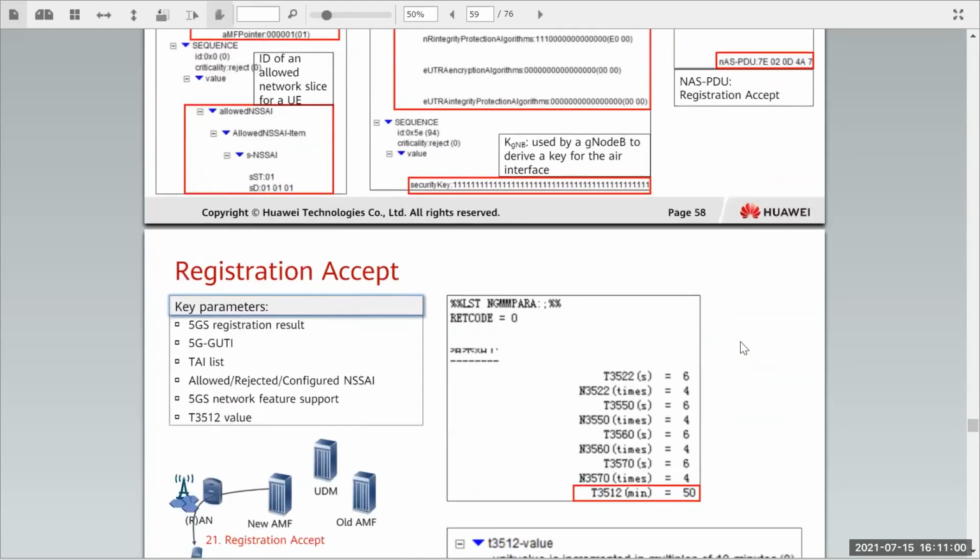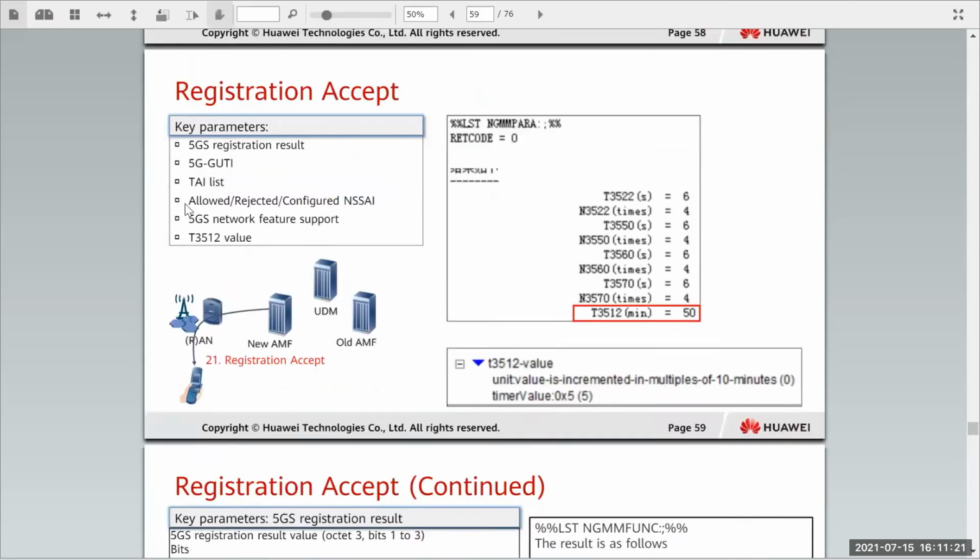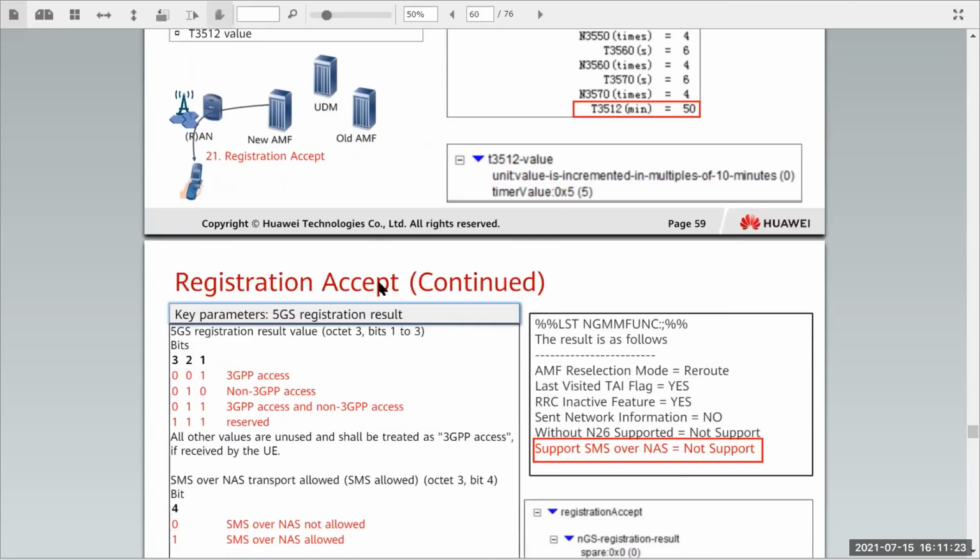The registration accept message. When the registration is accepted, the important parameters the AMF will send to the UE are the 5G GUTI, the TA list, the allowed, rejected and configured NSSAI, the T3512 value, and the 5GS network feature support. So this is all what we get from the accept message.